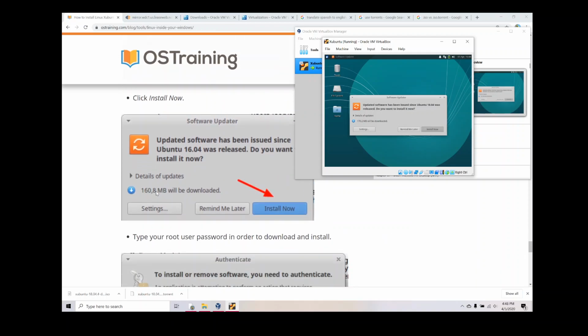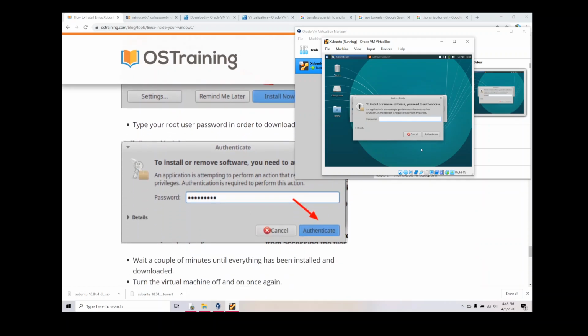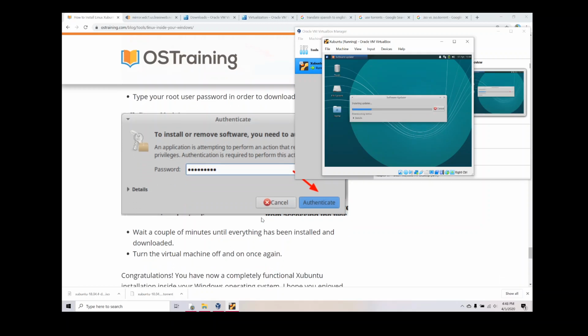I always thought this was cool how sometimes there's a comma for the decimal point. In locations other than the United States, they use a comma to denote the portion of a number that's, oh, you need to authenticate. Oh, good, we need to authenticate. Type your root user password in order to download and install. Ah, good. So, again, we got a nice, thick password. Not sure thick's the right word for it. Also, I'm not sure I typed it correctly. Wait a couple of minutes until everything has been installed and downloaded.